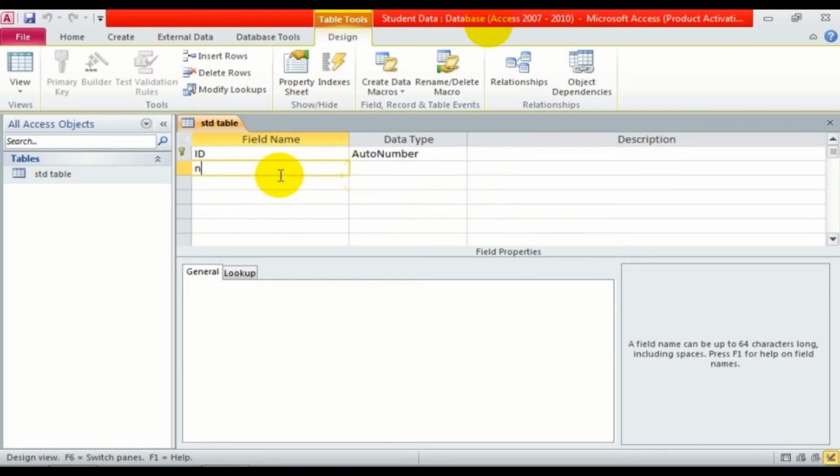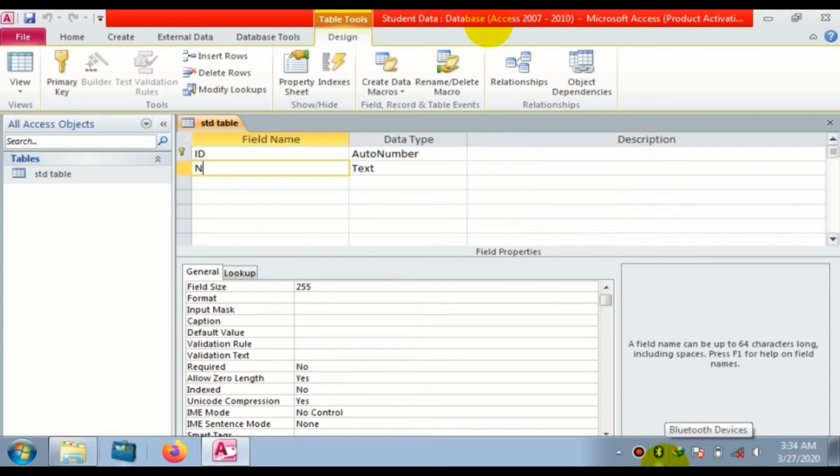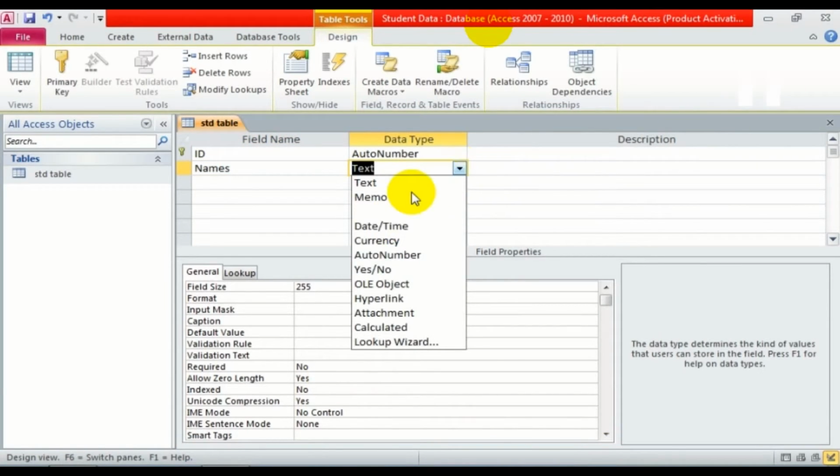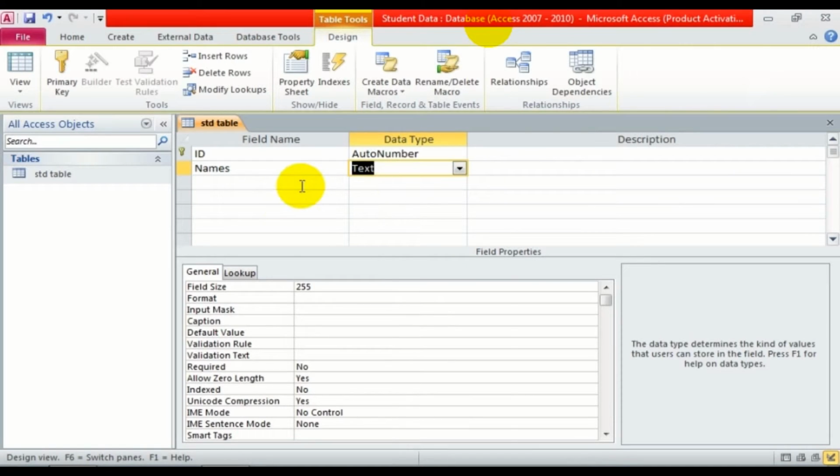So now I'm putting names of the students here. Let me put name as the second field where I insert my name. I'm going to select text, but there we have many data types. Can you see we have text, memo, number, date and time, currency, auto number, yes or no, OLE object, hyperlink, attachment, calculated, lookup wizard. So I'm selecting text for now.